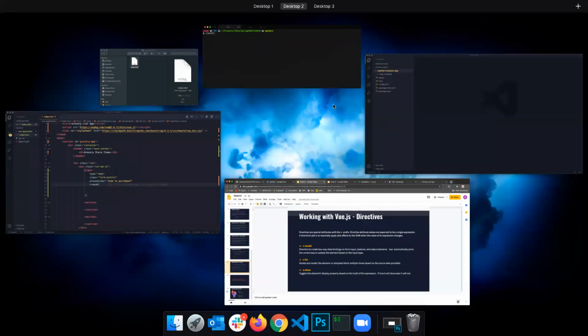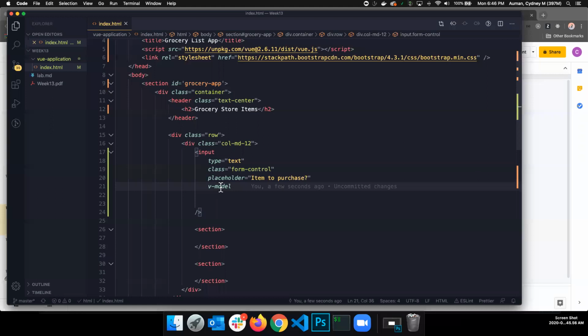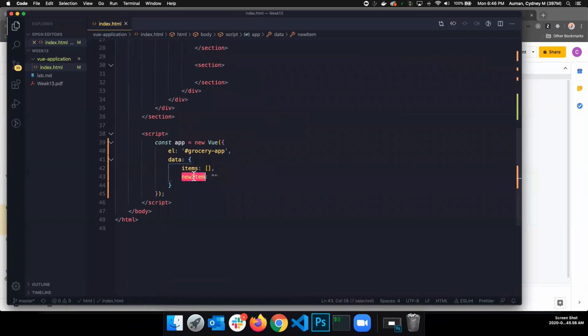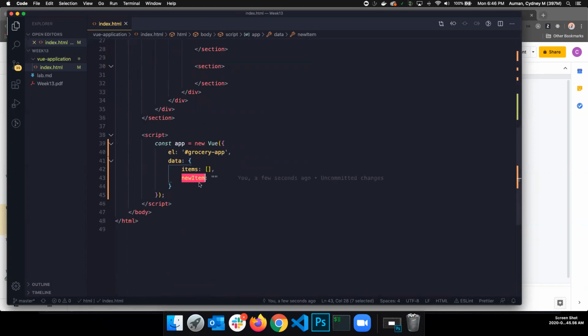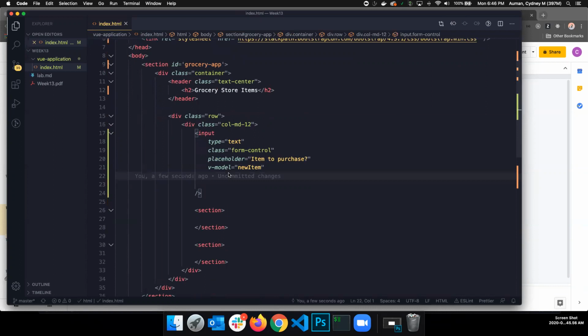So that's why we're using the Model Directive, to get this nice two-way data binding between this input field here and our Vue application. So our Model is going to point to new item, right? And that's why I created this down here. So now we have that two-way data binding between this input field here and this data item inside of our Vue app. So that's the Model.